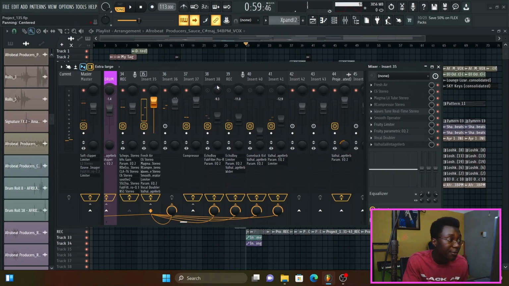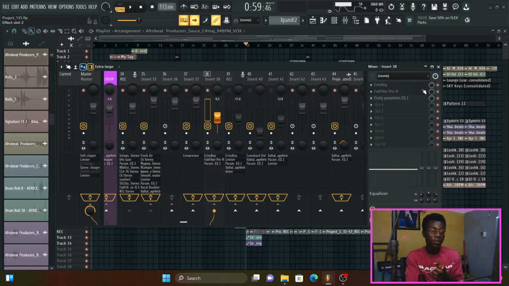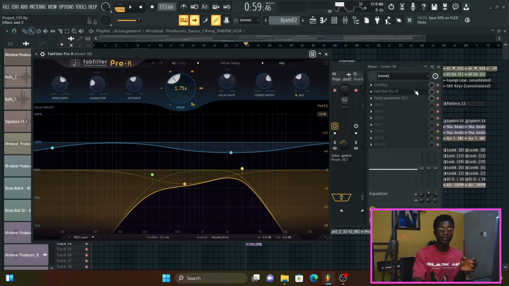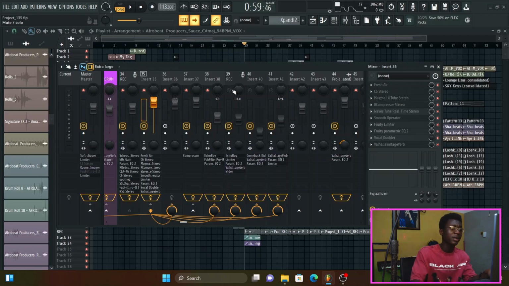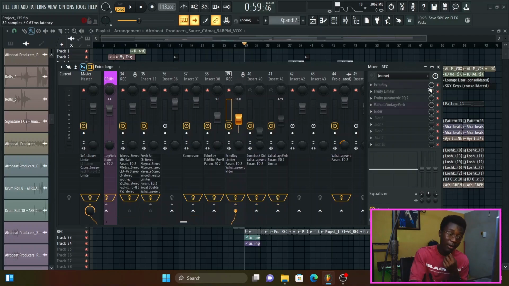Yeah, and in terms of effects, the next thing I added was this Echo Boy. After adding the Echo Boy, I added this reverb, FabFilter Pro-R. I like adding reverb to my delays, so I use this FabFilter Pro-R. After adding that, I added another Echo Boy.